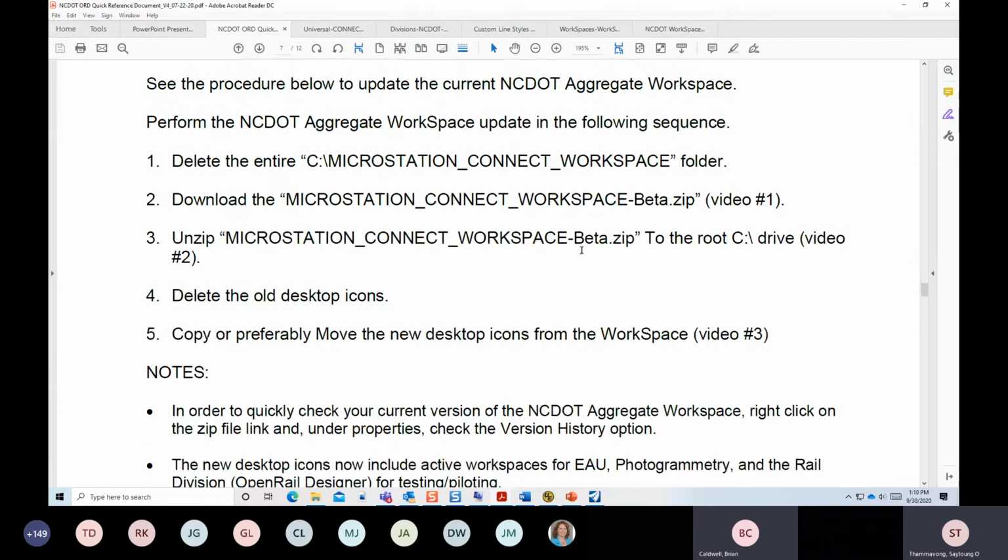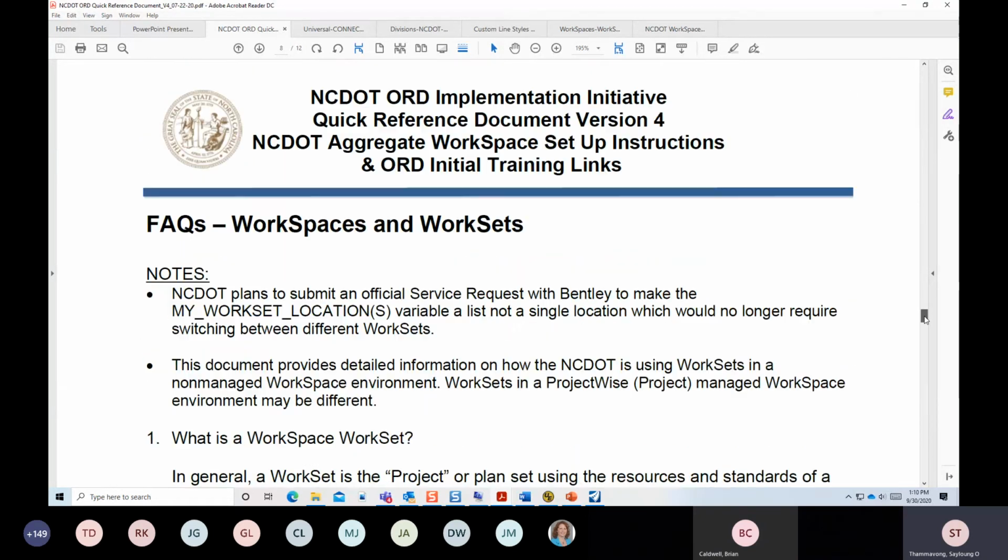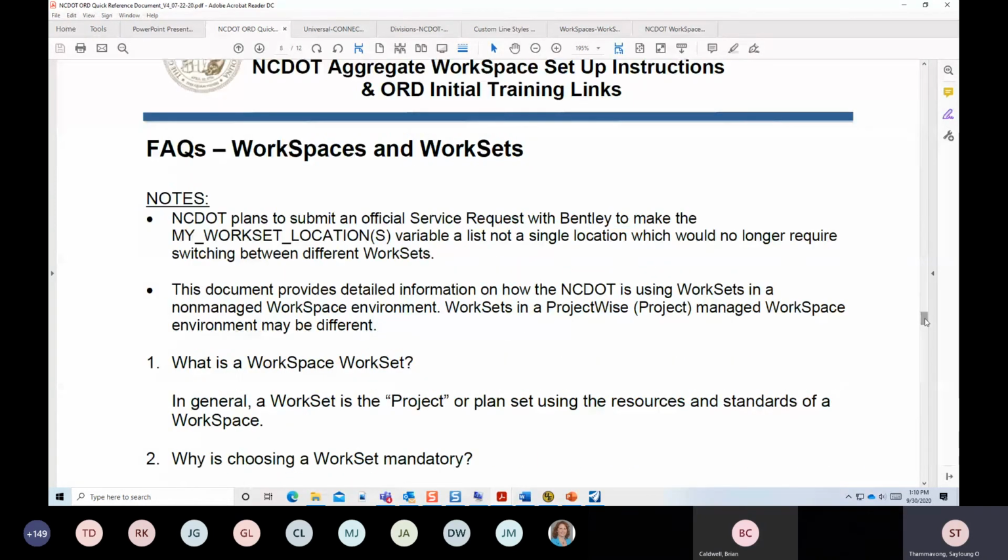And there's a lot of information on how you update your workspaces here and so forth. It also includes the FAQs on workspaces and work sets. So commonly asked questions of what are workspaces, what are work sets, and so forth could be answered in this quick reference document. So I advise you, in a quick reference document, that Jeff is very helpful.